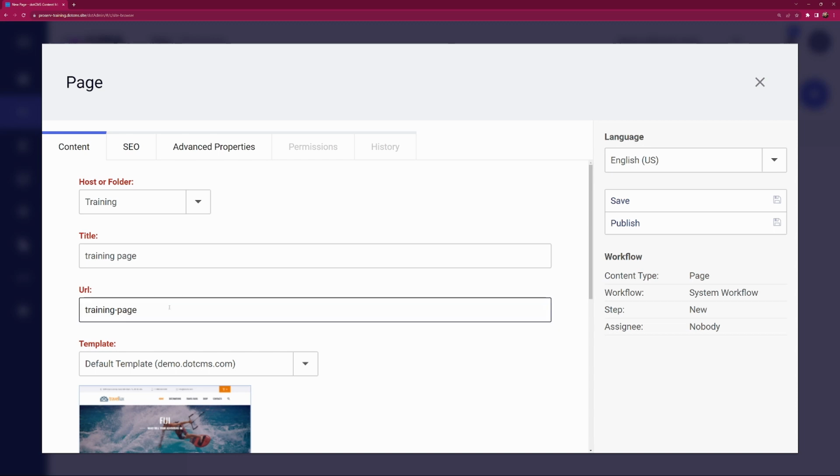You'll notice that again, our URL is automatically populated. However, I would like to make this my index page. So I will remove that training page URL and instead add index. That makes this page the default page of the folder.